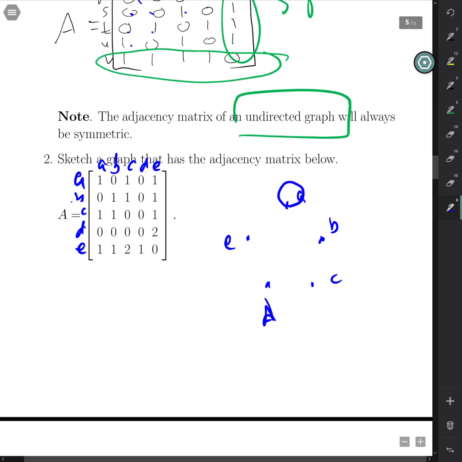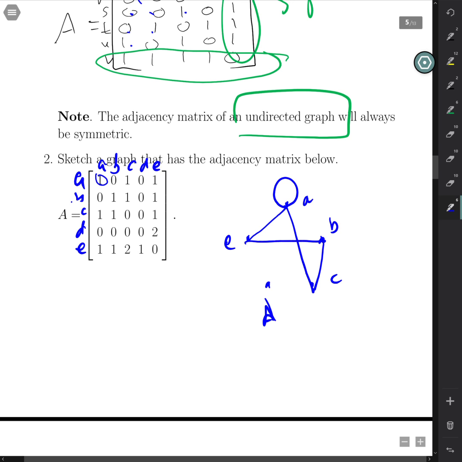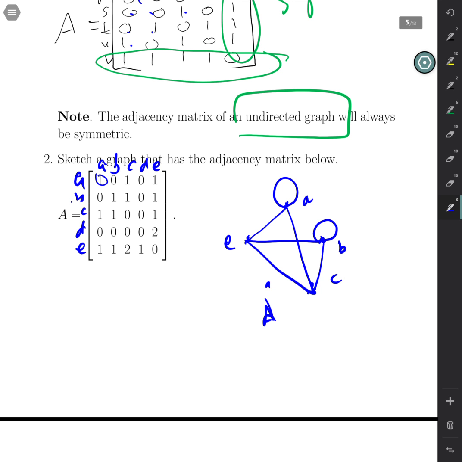A goes to itself, so that's a loop. Let me draw that loop there, and I'll put an A beside it. So that's that 1 right there. It also has edges to C and E. They're not directed. B has a loop also, and then it goes to C and E. C has a loop there. C goes to A and B, which we already have, so we only have to look whether it goes to D and E, and it goes to E. D has 2 edges with E.